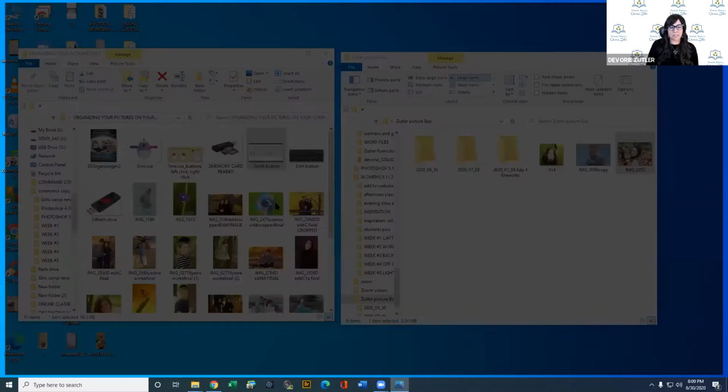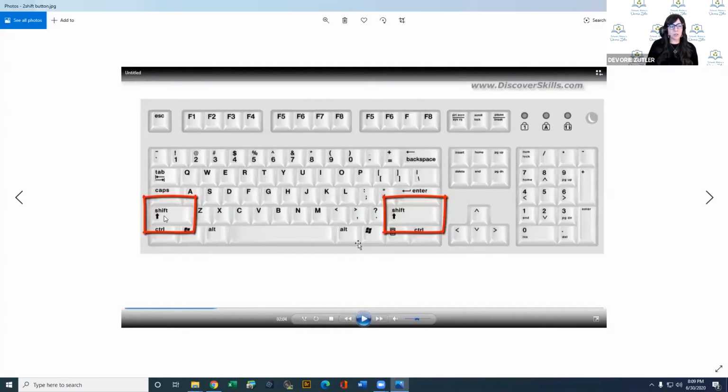The Shift button is exactly here. If you notice, it's on the bottom left. Okay, and it says Shift, and then it's also over here. So you have two places where you can access it.